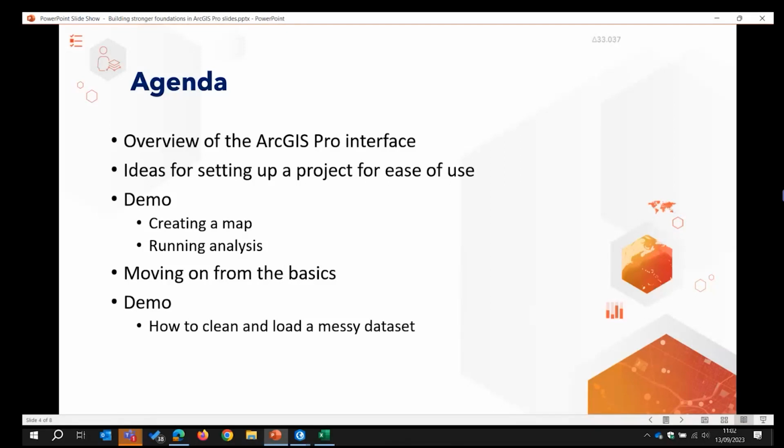And then I'm going to finish up with a demo that shows how we can create a simple map and run some analysis, because we do want to touch on the foundation concepts as well. I'm then going to hand over to Scott, and he's going to move on from those basics to talk about some slightly more advanced topics. And then he'll finish up with a demo about how you can load a messy data set, because that comes up all the time in our line of work.